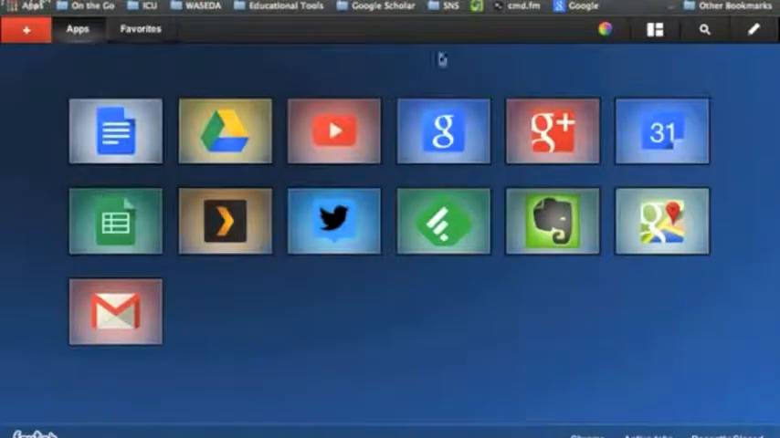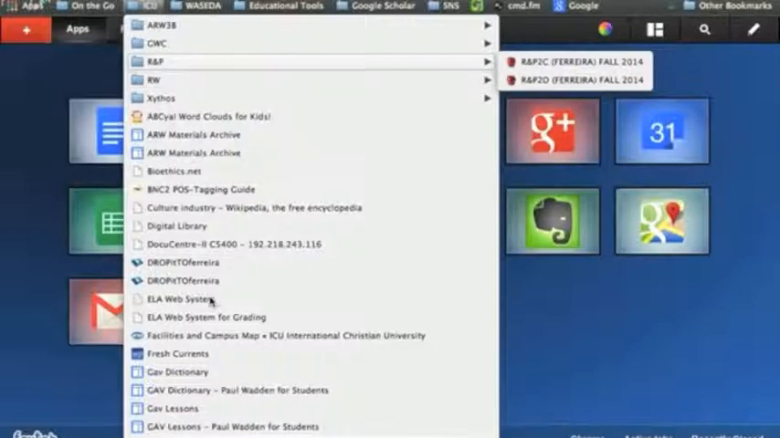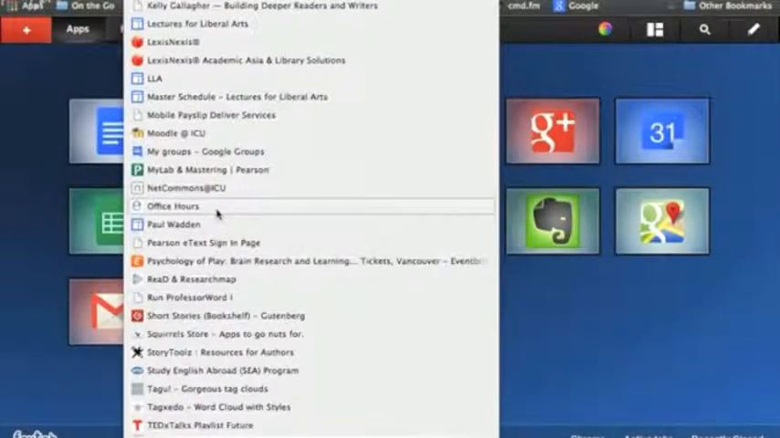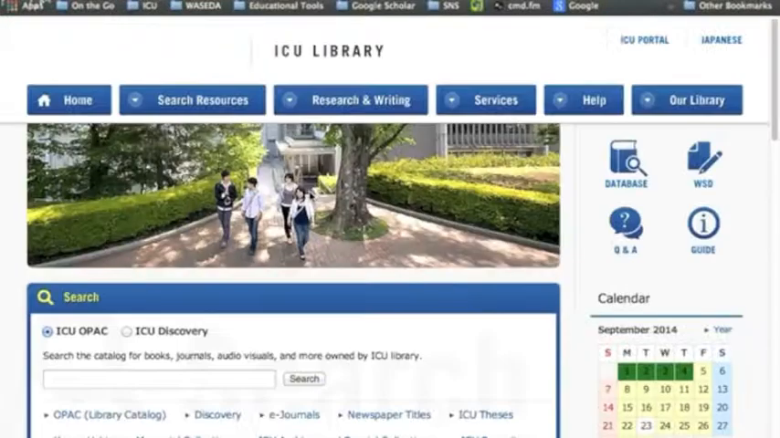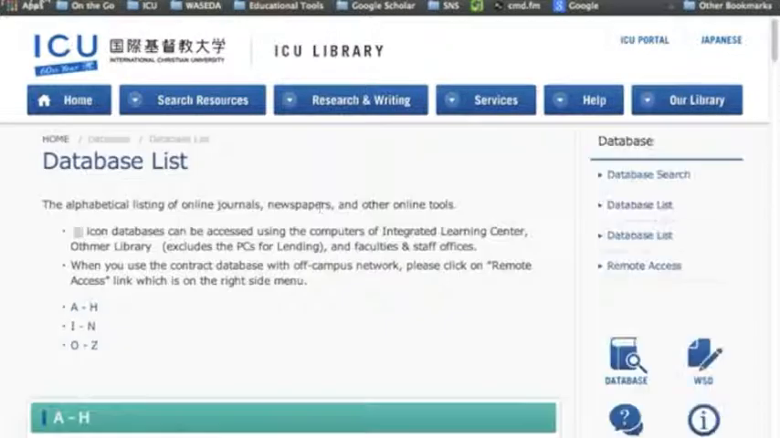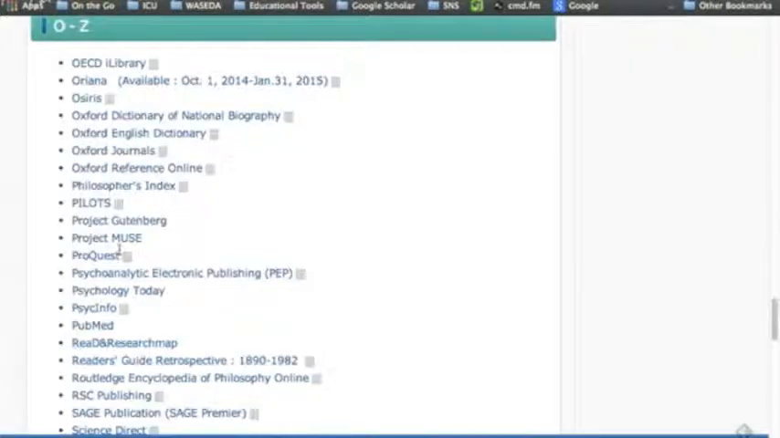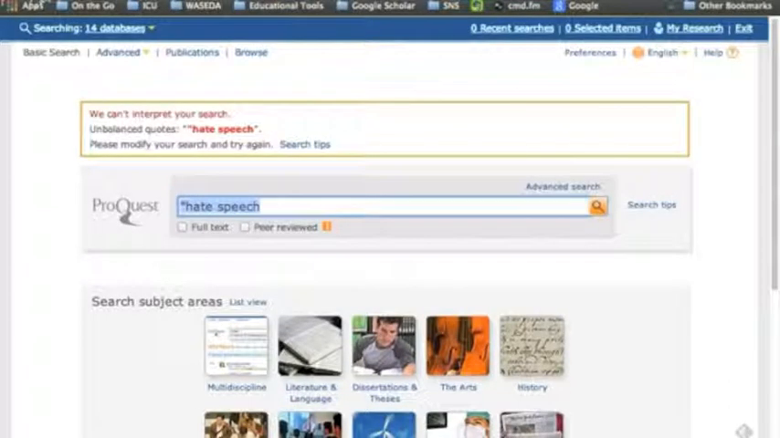Johnny didn't go to the library database lecture like I told him. So I'm going to get a source in here that I think might be able to help him out. I'm going to go ICU library. And then I'm going to go research database tools, database list, ProQuest. ProQuest, type in hate speech. Oops. Let's try that again.